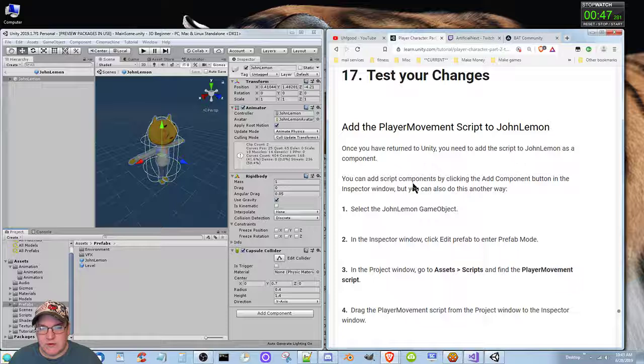Anyways, add the player movement script to John Lemon. Once you've returned to Unity, edit prefab to enter prefab mode. Okay, in the project window, go to Assets, Scripts and find the player movement script. Okay, so Assets, Scripts.